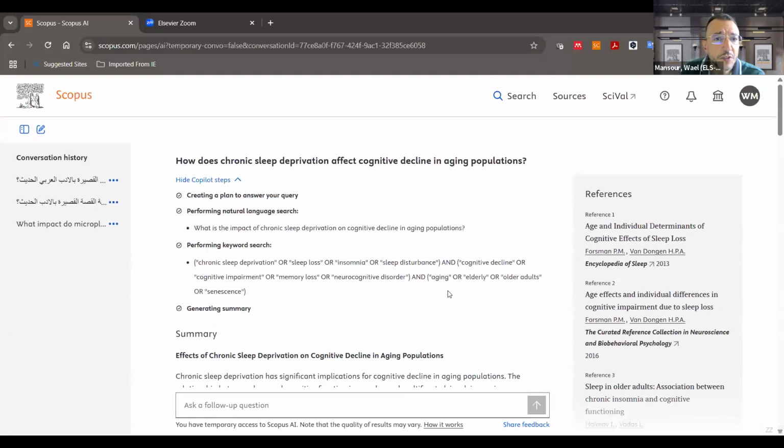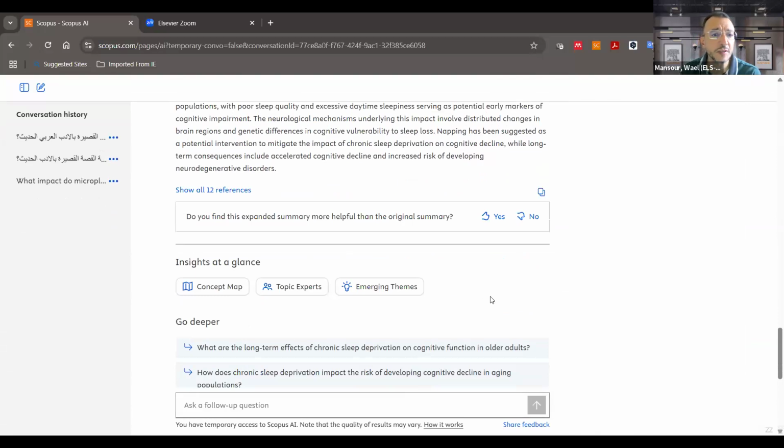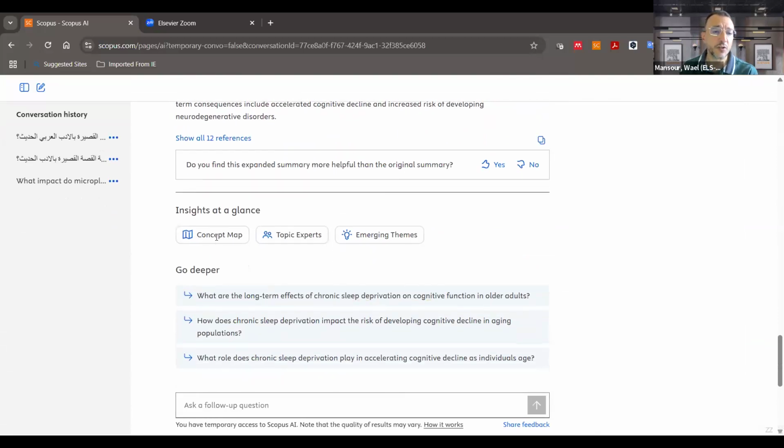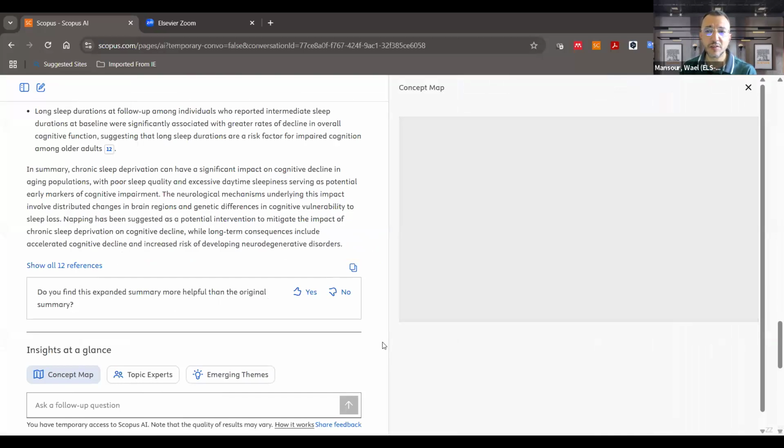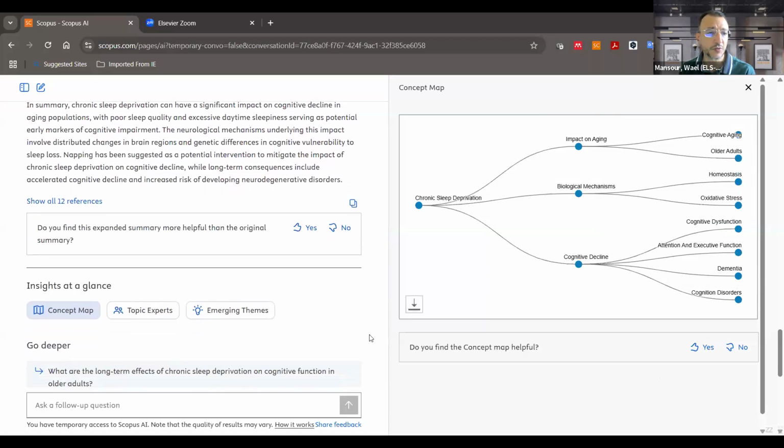And it looks like there's a change, because there was also an option of concept map. Yeah, sorry, here it is. The concept map is something I personally like a lot because it shows you the big picture of that subject or question. It talks here about chronic sleep deprivation, and here are the three main topics below that, and then below those topics there are more subtopics, as you can see. So it gives you the big picture, and you can download this image if you want to use it in your search or so on.